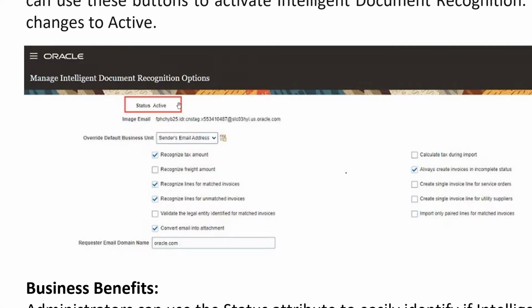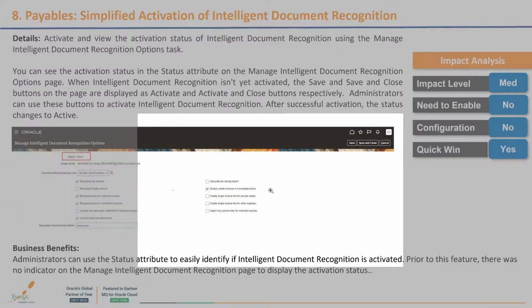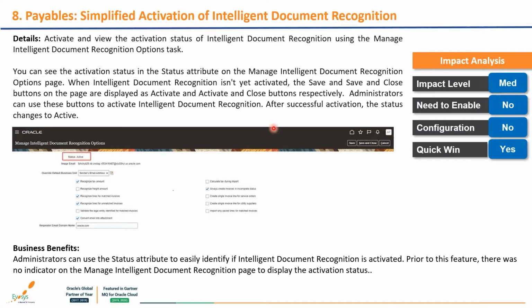You can see here the status is showing active. So if you're using it and it is active, it will show the status as active. Now, if it is not active, then on this page, instead of the save and close button, we'll have the option of activate and activate and close. So we can simply activate these options from here. This was the enhancement done on the activation of intelligent document recognition page.